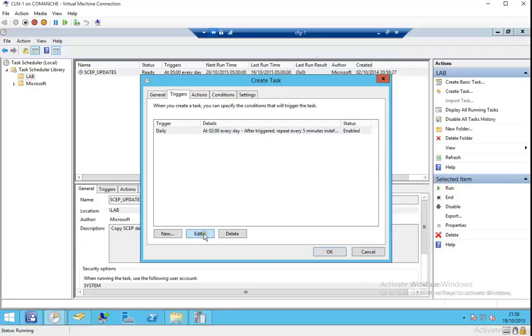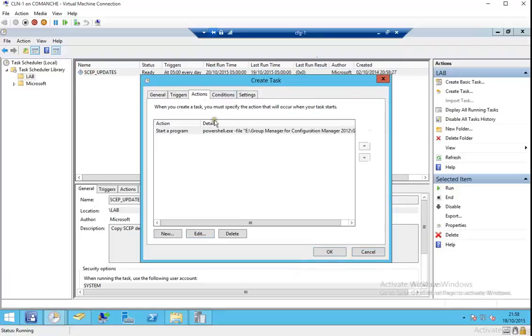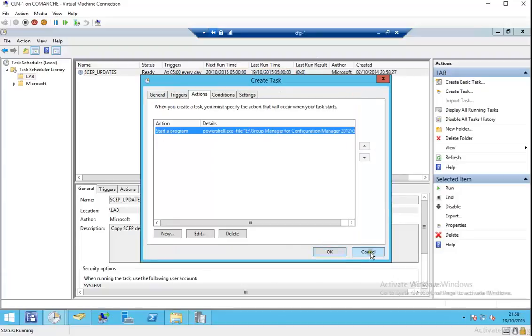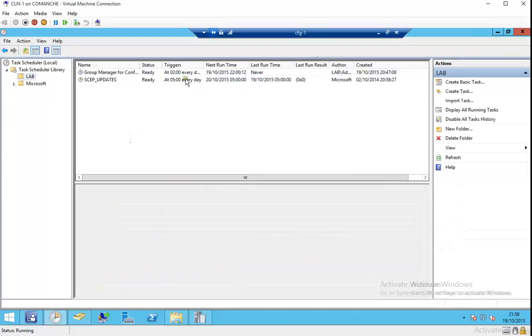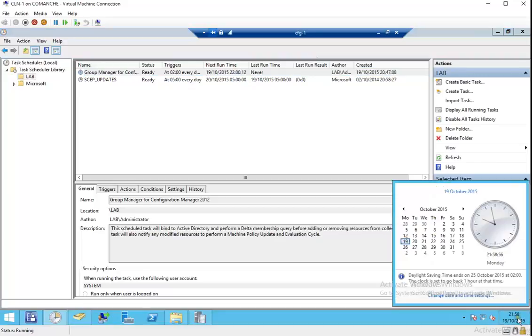Under triggers, I've got it set up to run every 5 minutes indefinitely. You can change this to suit yourself, and then please just make sure that you've got your PS1 file properly set up and pointed in the right location. Alright, let me just do a refresh here and see what we're looking at in terms of times. So the next runtime will be in a minute and a little bit.